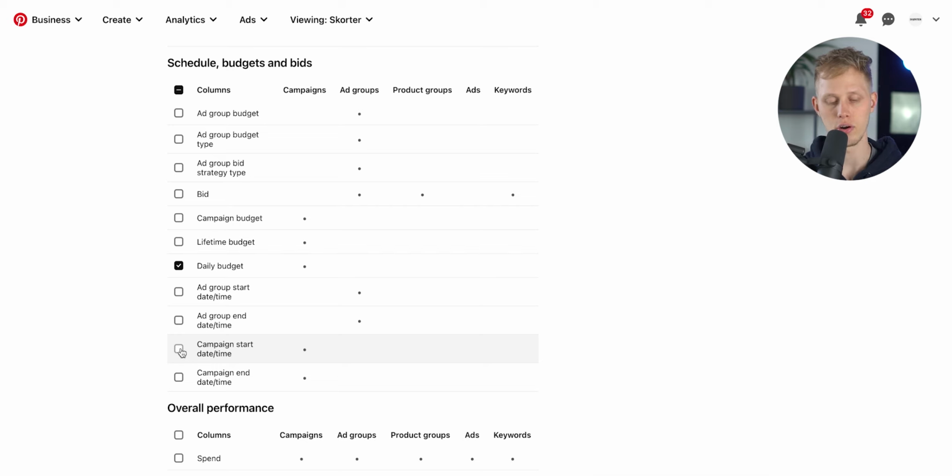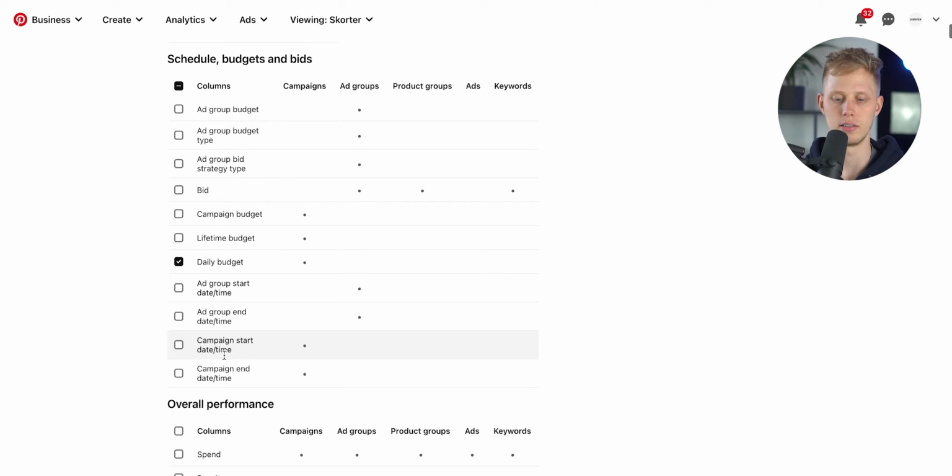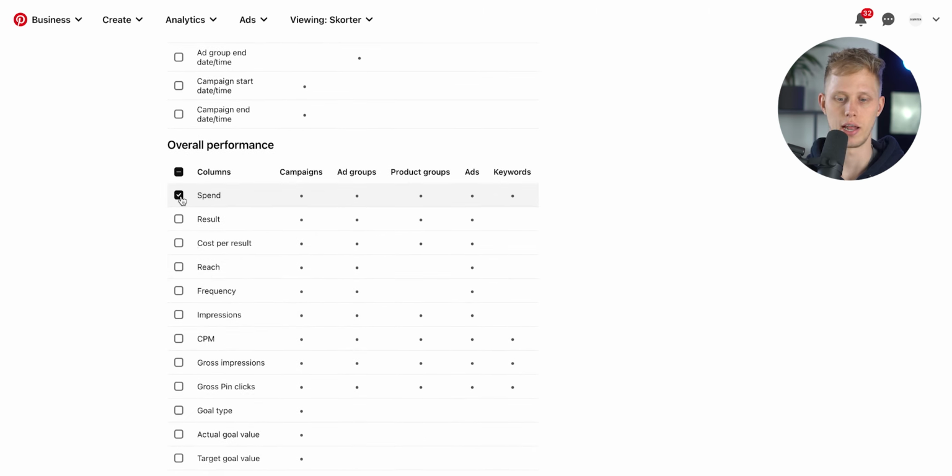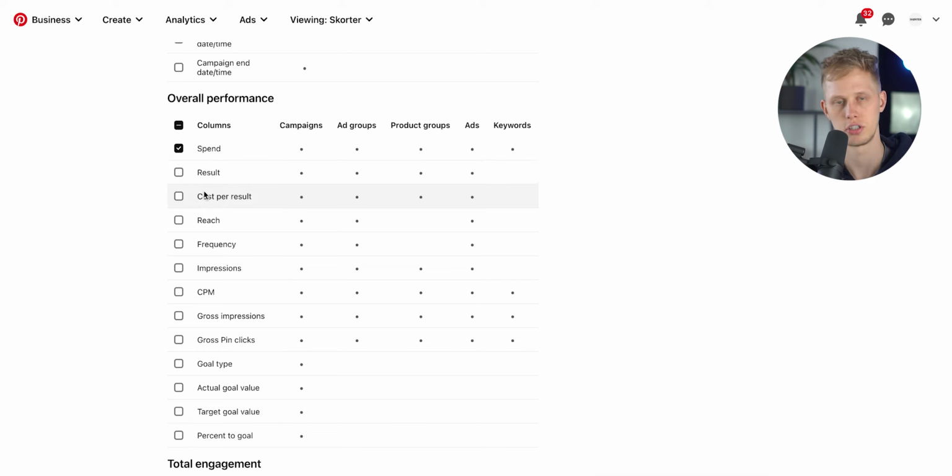That way I can filter on it too, which makes the analyzation of a lot of ads at the same time easier for me. But if you want, you can select the start date, because I know some people do that too. Then obviously you want to select spend and result. I just select the specific results such as checkout or add to carts. So I'm going to skip this.